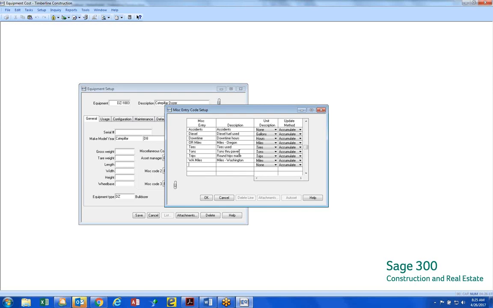Down to tires used, and this is kind of an interesting concept: number of tons of gravel or rock that have gone through a paver. So if you want to track any kind of miscellaneous information, this is the place to track that information. Is anybody out there in the audience using miscellaneous entry codes to track something interesting?